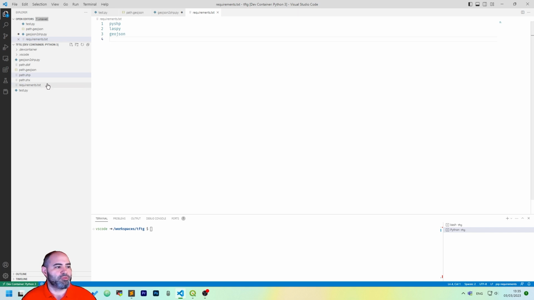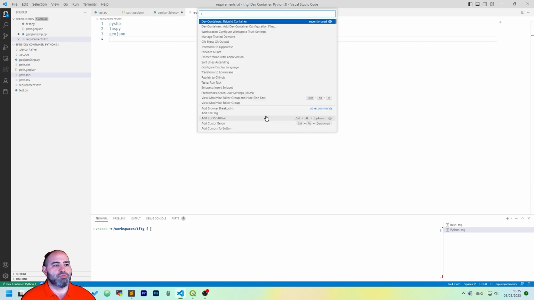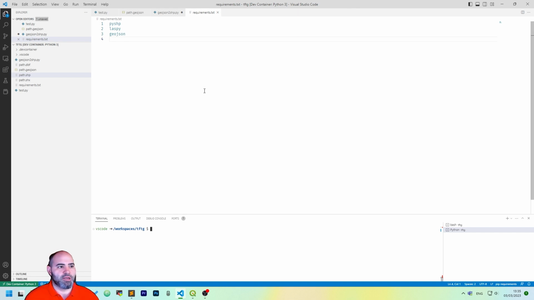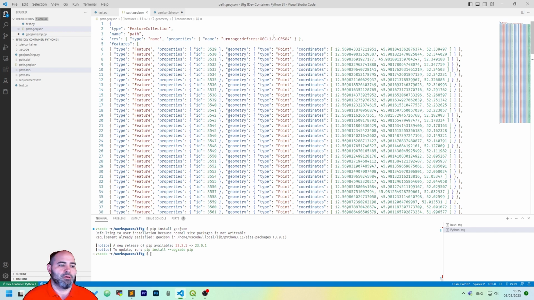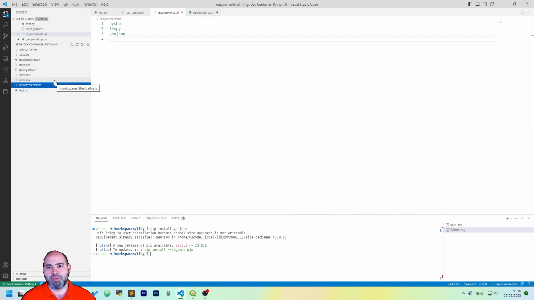So the first thing to do is to use something to be able to read the GeoJSON. So open the requirements file and add geojson to pyshp and lesspy. Save it. Once you have done it, you have to use Ctrl Shift P to rebuild the container. Otherwise, you can just type pip install geojson in a terminal. I have already installed it, so it's okay. Adding it to requirements.txt adds it in a persistent way to the container, which is better than installing it in an ephemeral way using the console.